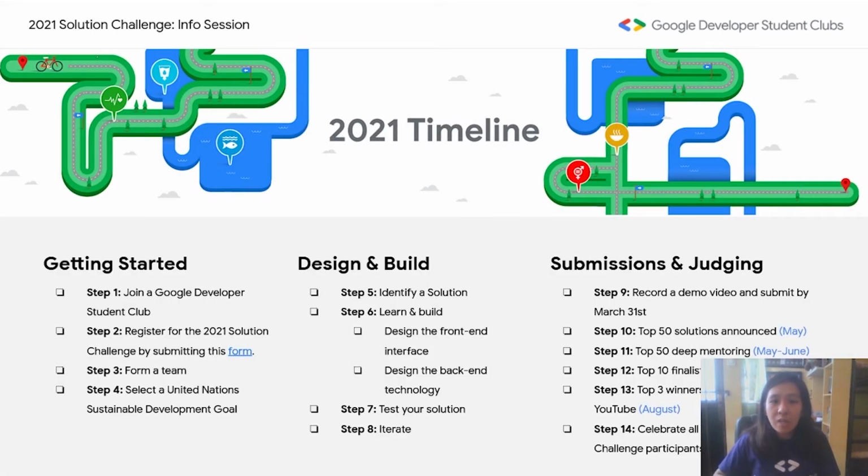So, ito yung timeline na sinusundan natin sa Solution Challenge. So, divided siya into 3: getting started, design and build, and submission and judging. So, steps 1 to 5 is about joining a DSC, registering for the Solution Challenge, forming a team, and selecting kung anong SDG yung gusto nyong i-address.